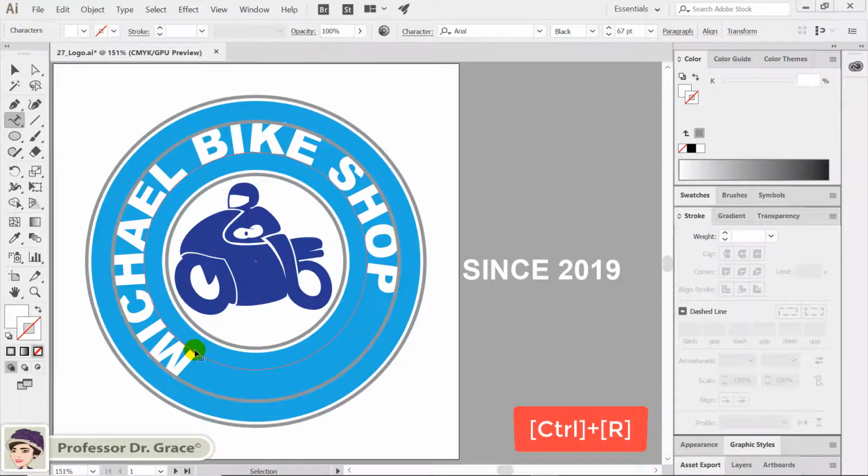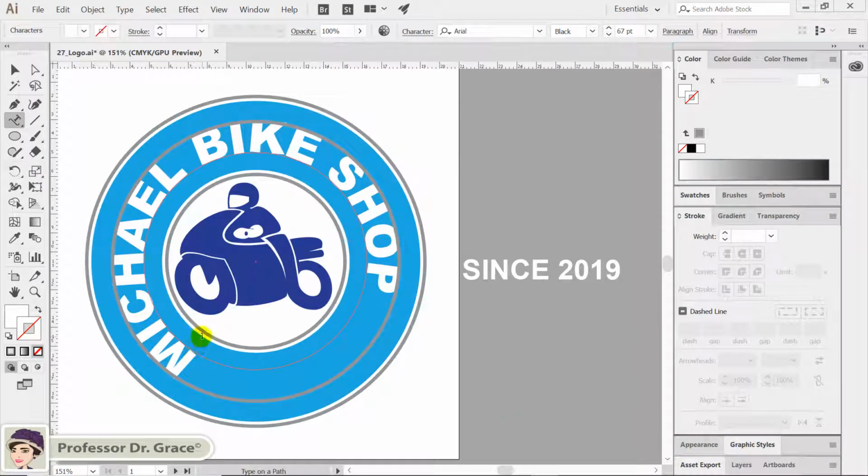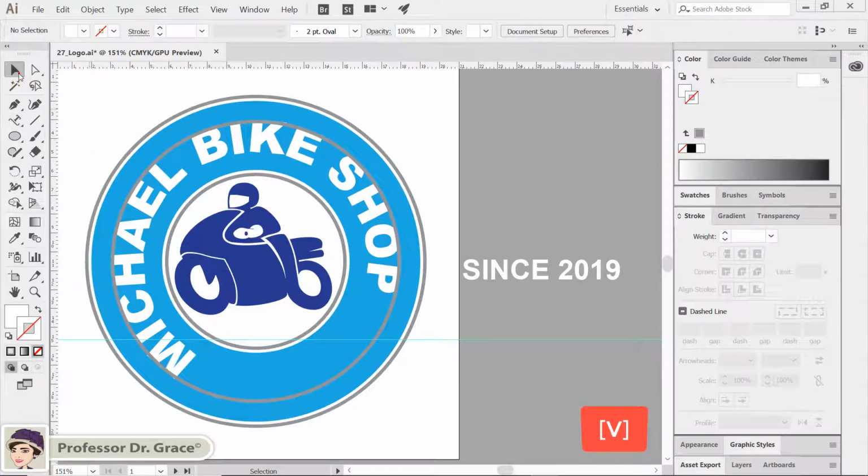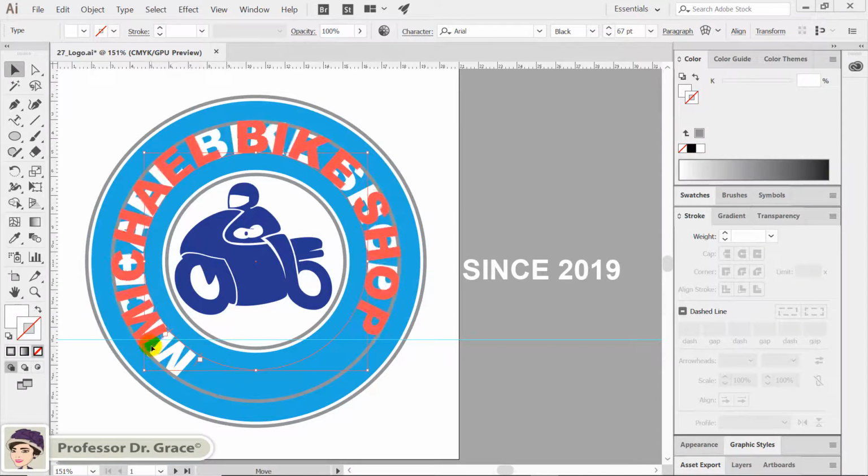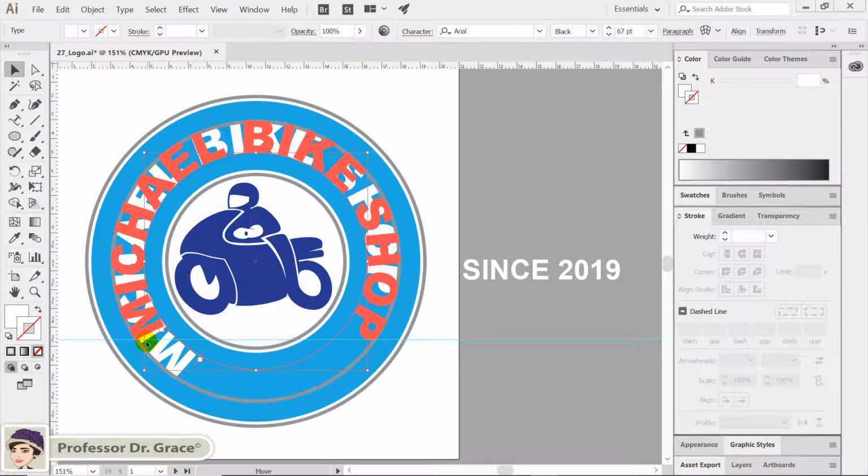Press Ctrl R to bring up the ruler. Then drag from the top ruler to the artboard to add a guide. Press V to select the selection tool, and then adjust the start point icon of the text path to balance the left or right of the text.